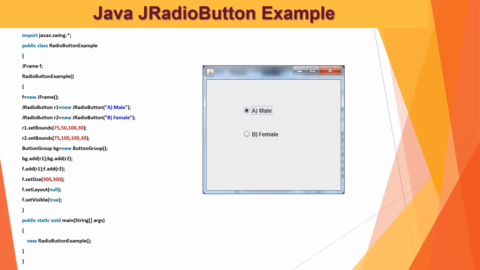So bg.add(r1) and bg.add(r2) are the methods used to add these two buttons to the group, and they are added to the JFrame. The size of the JFrame is 300 by 300, and the JFrame is set visible. Now this whole class will be called in our main program, new RadioButtonExample. So that is the example of our Java radio button.